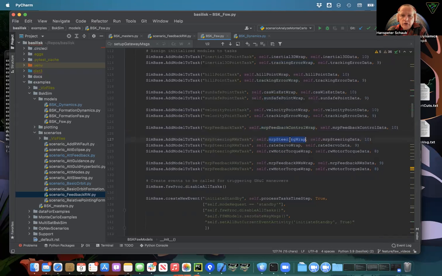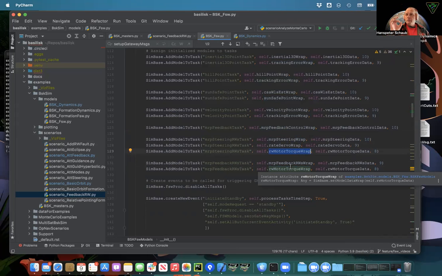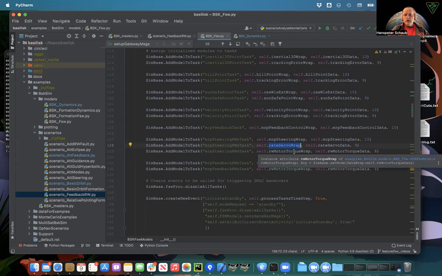MRP steering, there's a steering law, there's a rate servo law, and then a reaction wheel motor torque mapping. Or MRP feedback can also be connected to reaction wheel motor torque mapping. So again, we're reusing the same module, but in between, there must be a gateway message because we have different modules writing to that. Either the rate servo writes to the control torque, or the MRP feedback writes to the control torques.